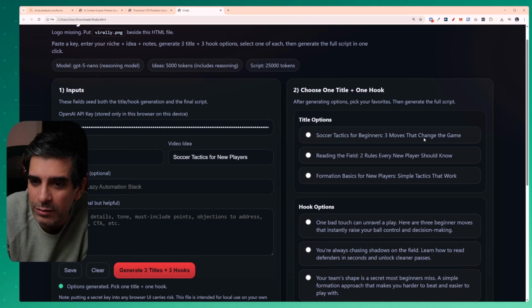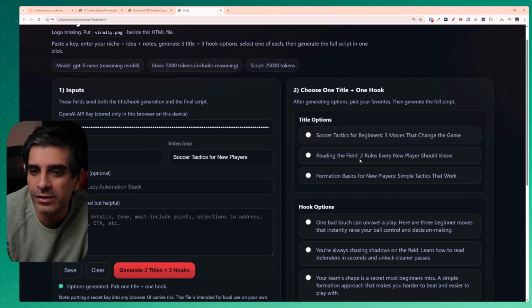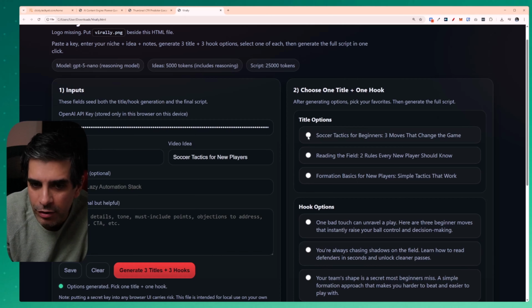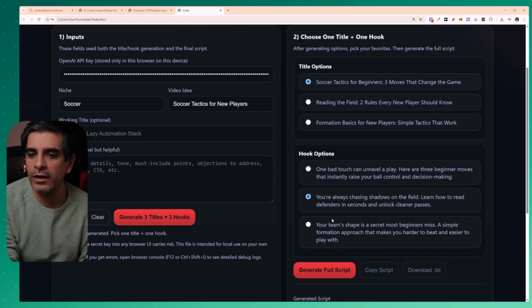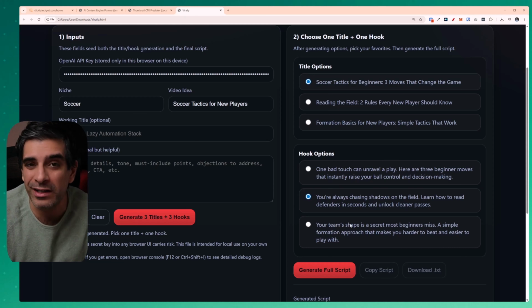Soccer tactics for beginners, 3 moves that change the game. Reading the field, 2 rules every new player should know. Formation basics for new players, simple tactics that work. So I could go for this one, which is pretty good. And then let's go for this one. You're always chasing shadows on the field. Learn how to read defenders in seconds and unlock cleaner passes.